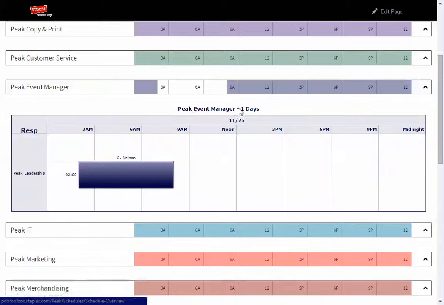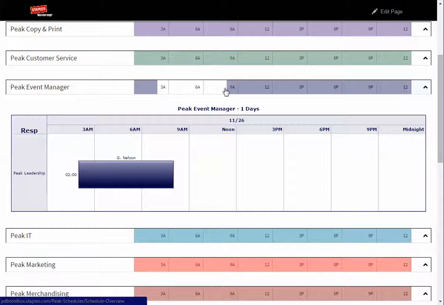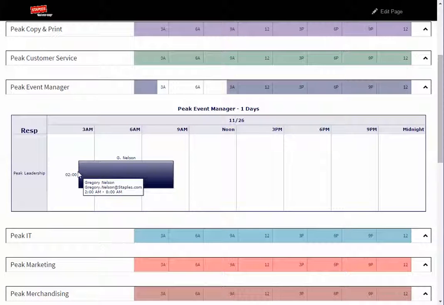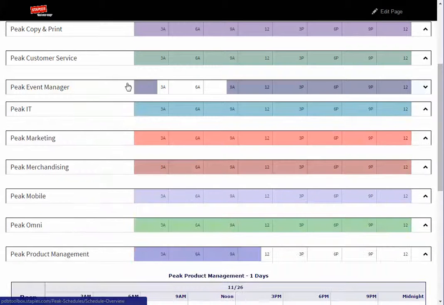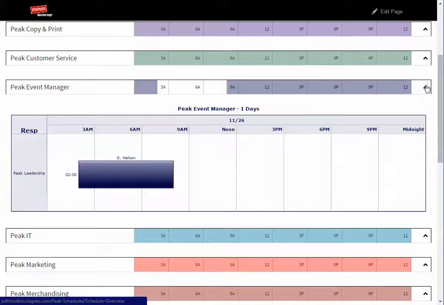And you can see that this shows about 2 a.m. to 8 a.m. I'm seeing that we do have coverage there. All the rest of the day is not covered. So that's what this shading indicates. So even if you're collapsed, you can see at a glance the days that don't have coverage.